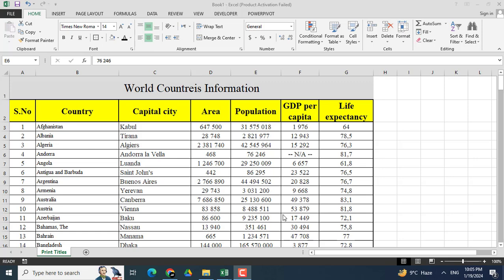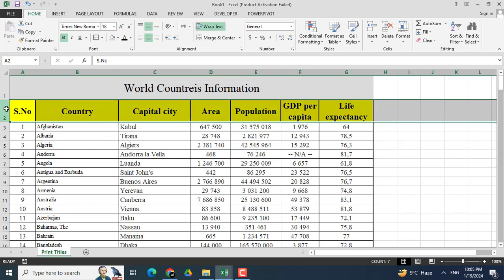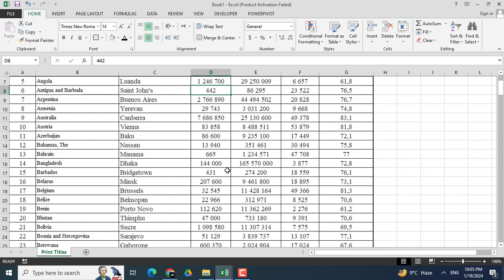In today's video tutorial we will see how we can print data with the title repeating on each page. For example, this is world countries data and I want to print it with the row which is here, the country, capital, area, population, GDP per capita and life expectancy, on each sheet.